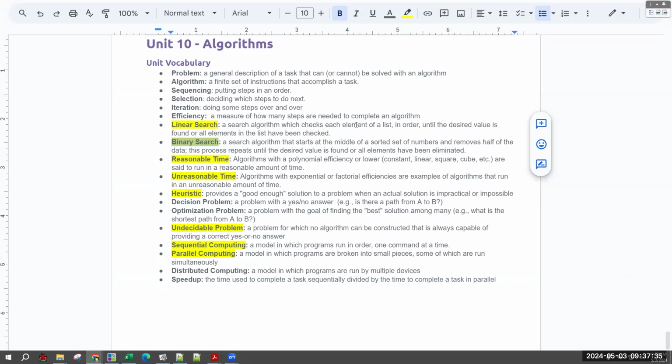If you have a list full of numbers that are increasing, a binary search does this. It checks the middle number. If the number you're looking for is above it, it then splits the difference and goes to three-quarters of the way into the list, splitting that top half in half.